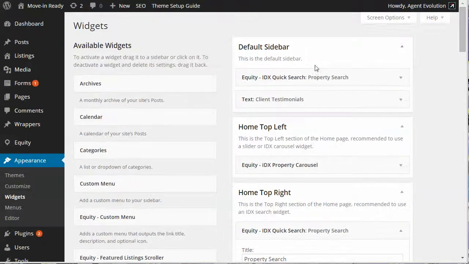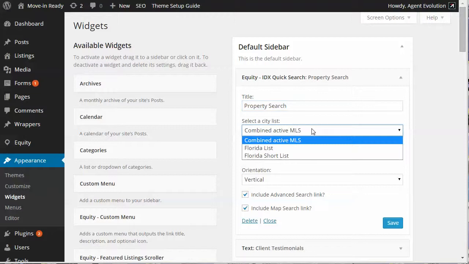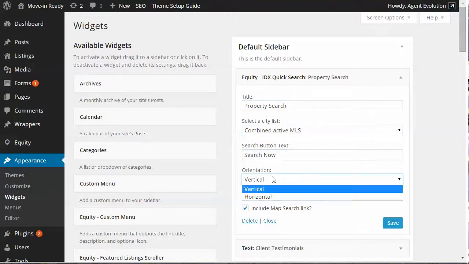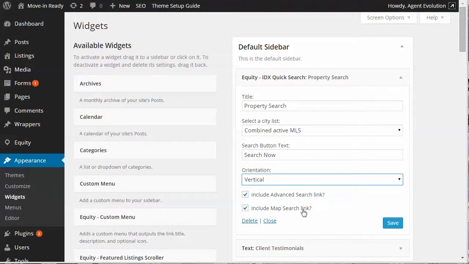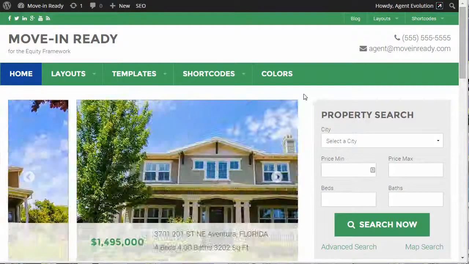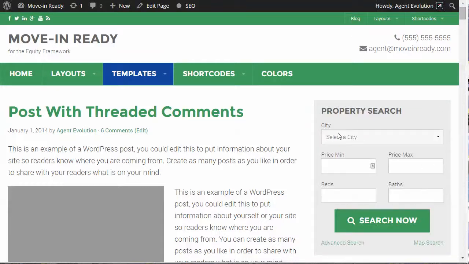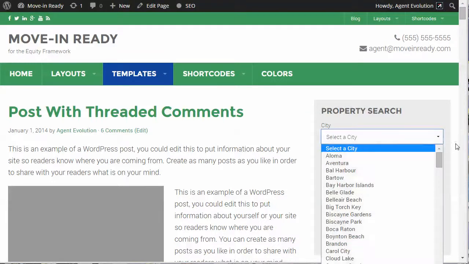You just drag that into your default sidebar, give it a title, select the city list you want to use for that search, what you want the button to say, select the vertical orientation, and check whether you want to have the link to the advanced search and the map search there. So the default sidebar with that IDX Broker quick search on this site is here. So here's the IDX Broker quick search.